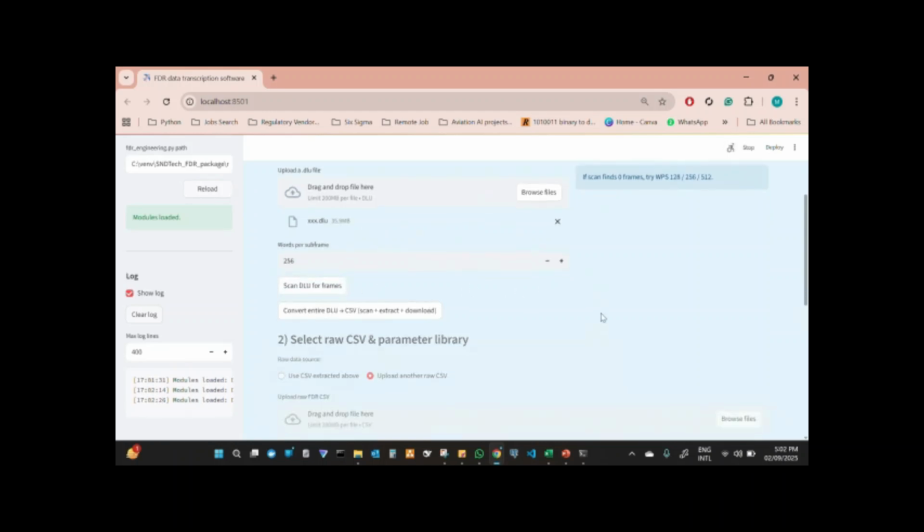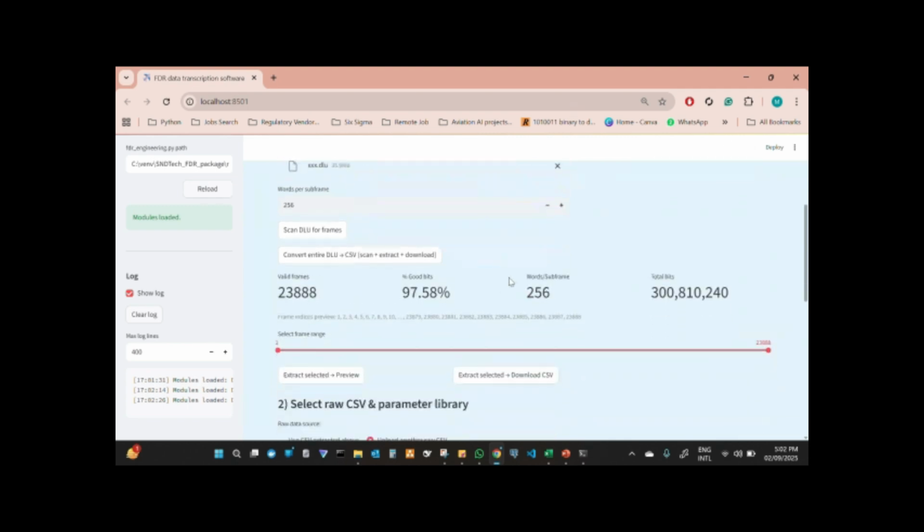Scan DLU for frames. It will scan it and it will search for the sync words. And once it finds the sync word for all four subframes, it will take it as one full valid frame. So it searched the full file. It contains around 300 billion bits. It found 23,888 valid frames, and it's 97.58% good bits.